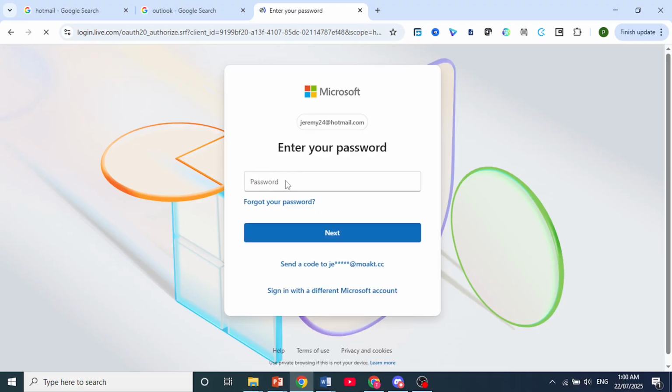Just enter your password. If you don't remember it, click on forgot, or you can send it to your recovery email. But otherwise, it is really that easy and simple.